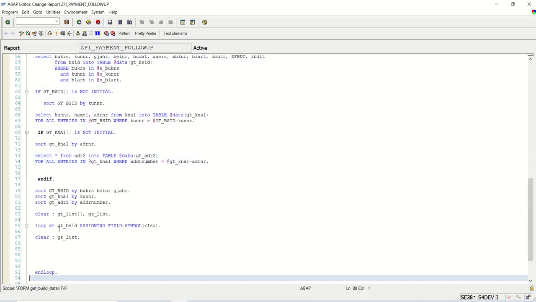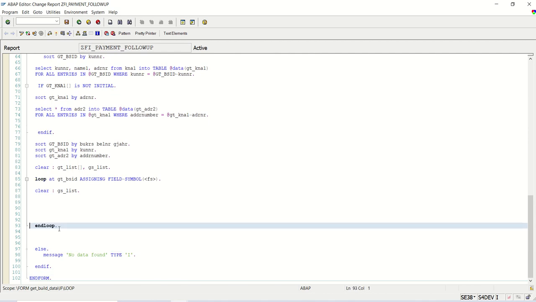Fine. So till now what we have done: we selected the data from the BSID, KNA1, and ADR2 tables, and now you have to build the final internal table. After that, we need to display the data. That we'll learn in the next session.